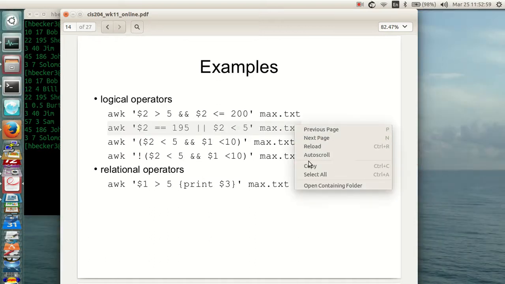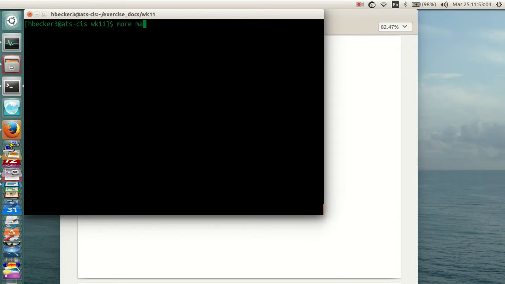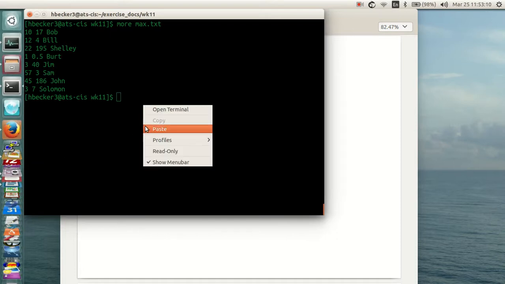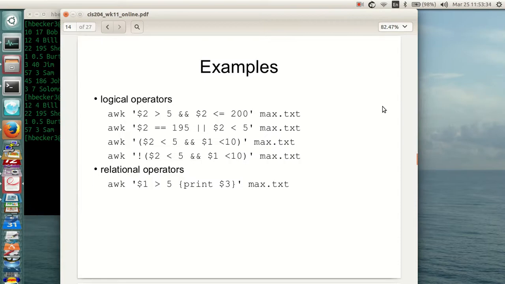What about this? In this case, what I'm looking for is if $2 is equal to 195 or $2 is less than 5. So who should I get? Well, I should get Shelley because her $2 equals 195. I should also get Bill, Sam, and Bert. Worked just like I expected it to. Isn't that special?